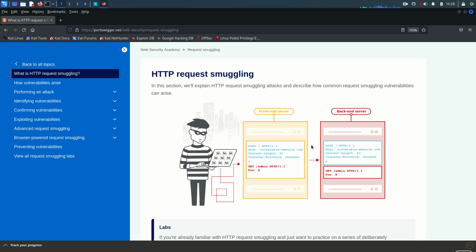This is Mohammad Badruddin back again with another vulnerability module from the PortSwigger, and today we are gonna start the HTTP request smuggling vulnerability module. So before going to the labs, I just want to give you a brief description about this vulnerability, which is HTTP request smuggling, how this vulnerability arises, how you can exploit it, and identify it.